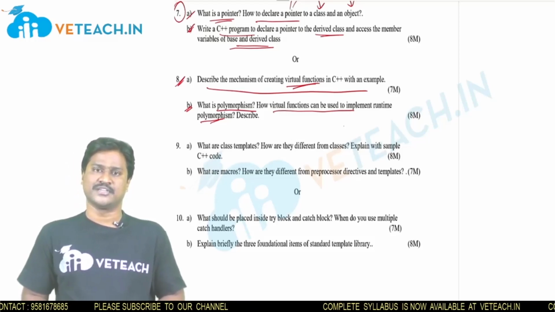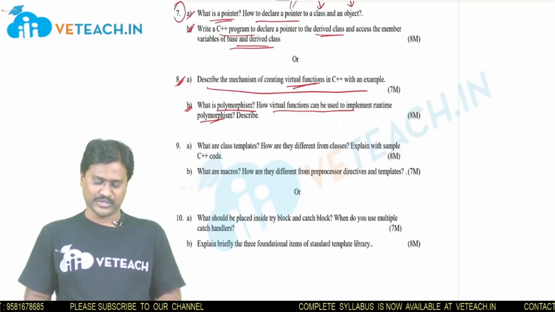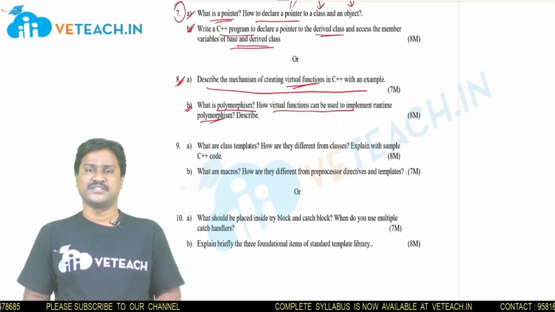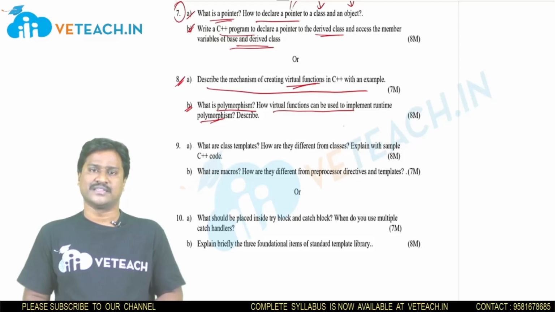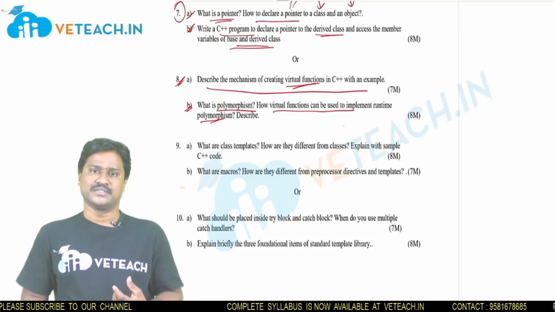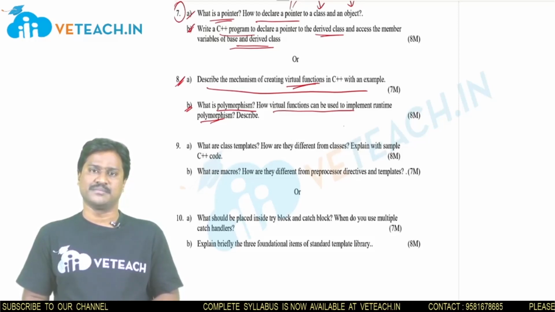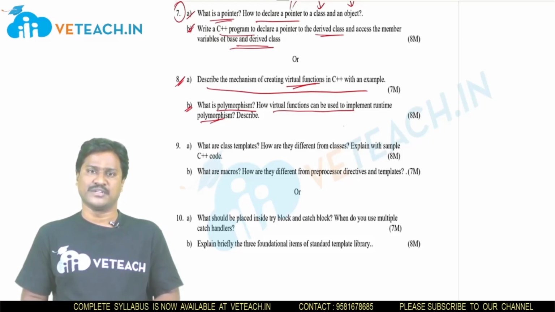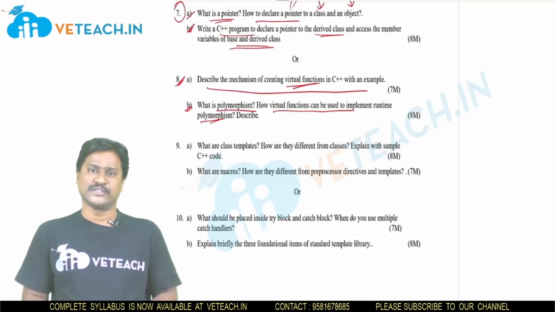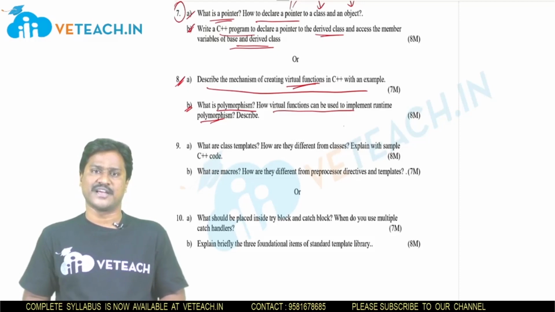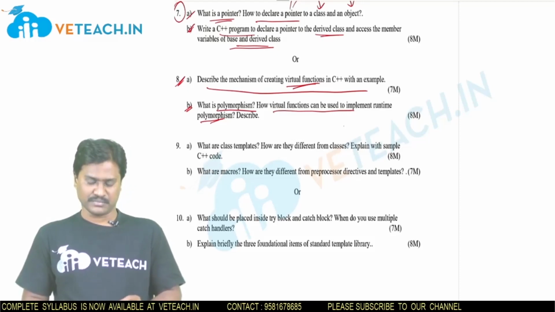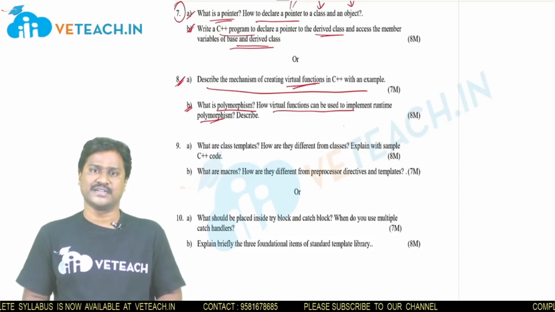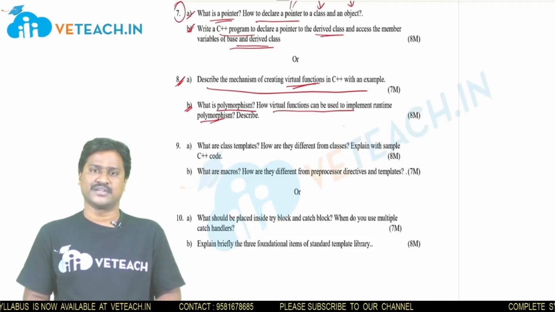design generic programming. Coming to exception handling, an exception is nothing but a runtime error, and this runtime error should be handled, otherwise it can terminate the program abnormally. And we can use three keywords: try, catch, and throw. By using these three keywords, we can handle the exceptions generated at runtime.